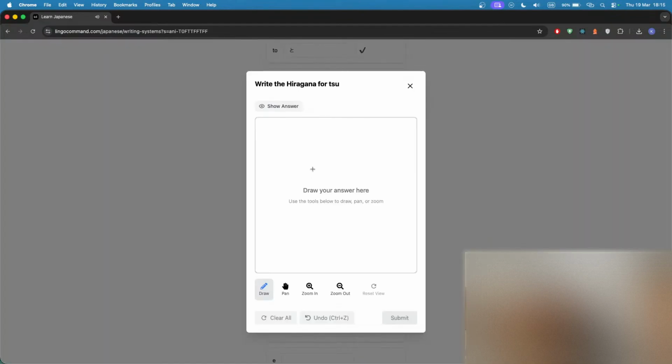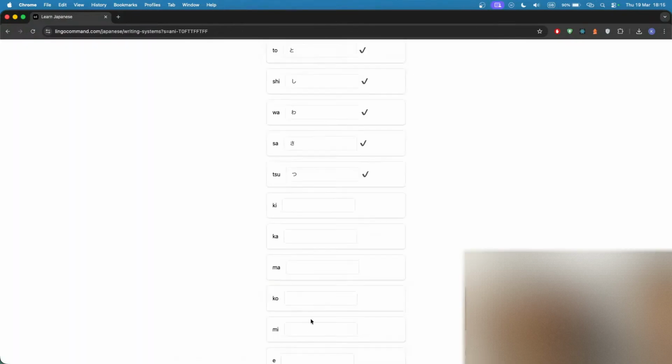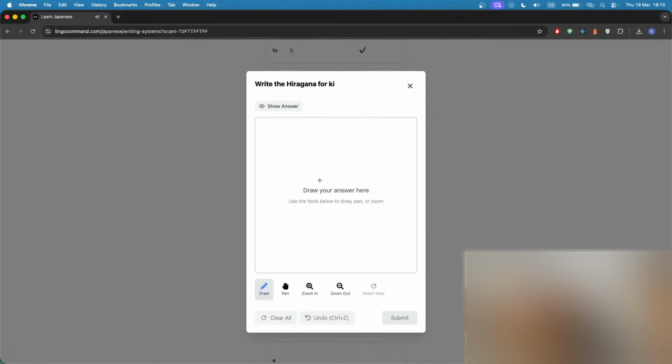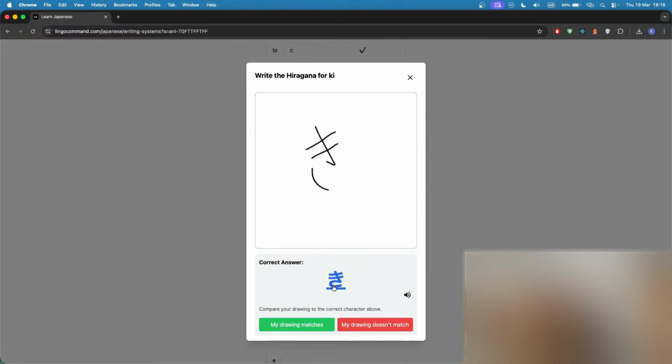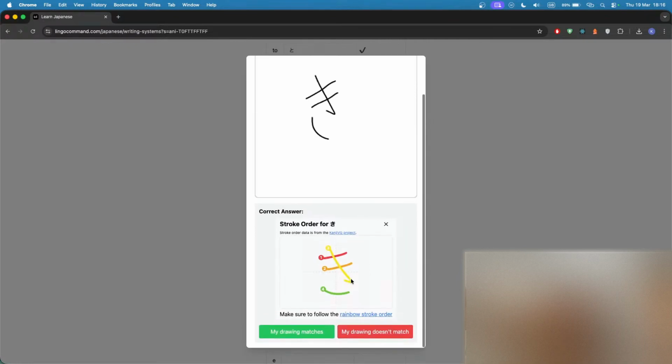Tsu is this. It's one stroke. Ki is, hi. Thanks for joining the stream. So ki here, we're leaving this gap just like for sa, because this is the handwritten form of ki. So here you see the typed version, but if we press here for the stroke order, we see the gap here, so that's great.